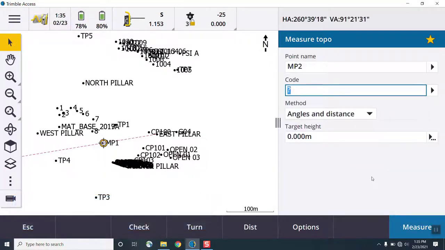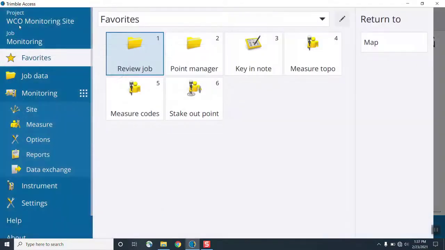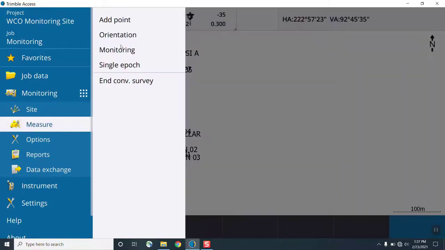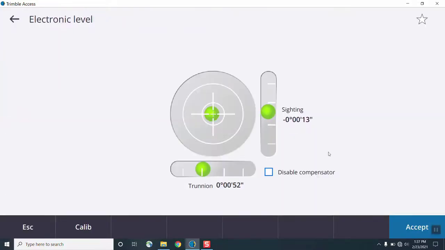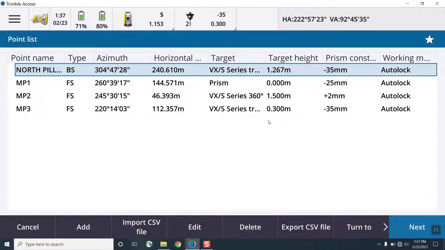Once that's been made, I can repeat this process for all new targets, defining the target height and then the measurement mode and prism type for each monitoring point. So you can have multiple monitoring points with different target types and measurement modes for all of them, providing flexibility on how you monitor your targets.